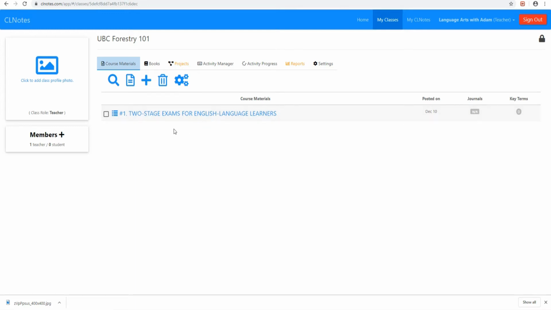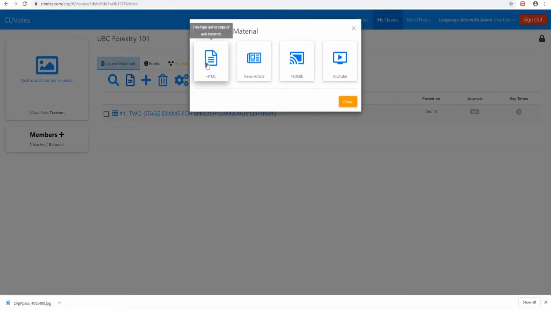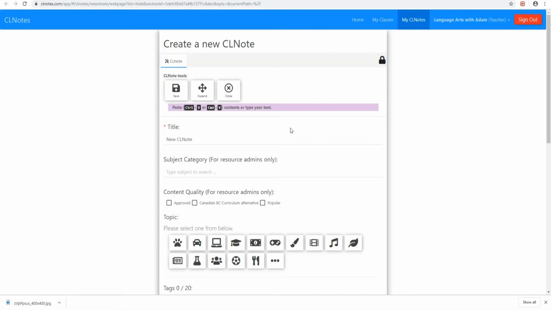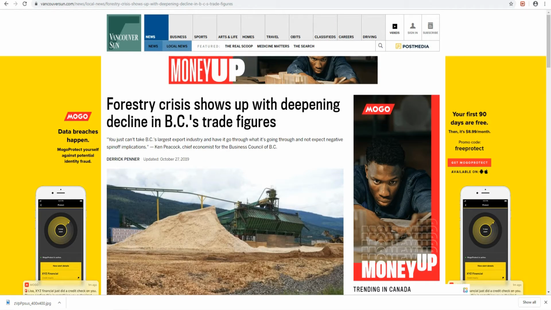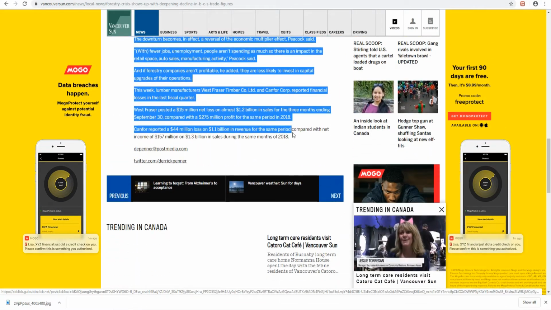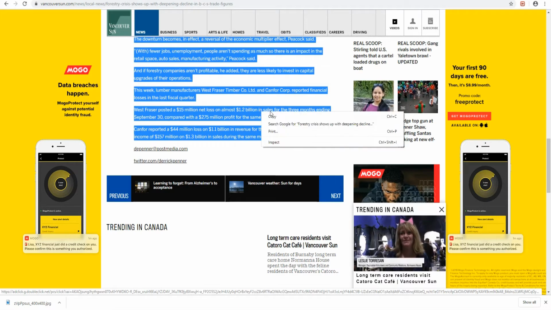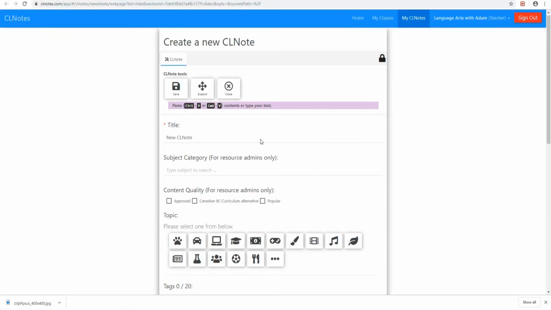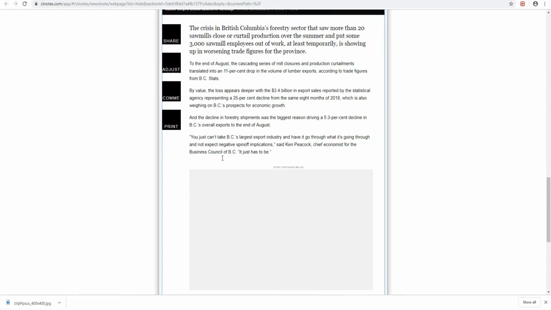Now, again, if we want to use HTML, the sky's the limit here. Anything that you can copy and paste, really, you can bring into here. So whether it's a handout, something you use in your classes, or, for example, if it's a news item, you can just go here, same thing, click new HTML, and I can go to, for example, maybe there's new forestry news. You see here in Vancouver Sun, forestry crisis. Same thing, you just go through here and just grab this and copy and go back to your CLNotes, and you can put that right in here.